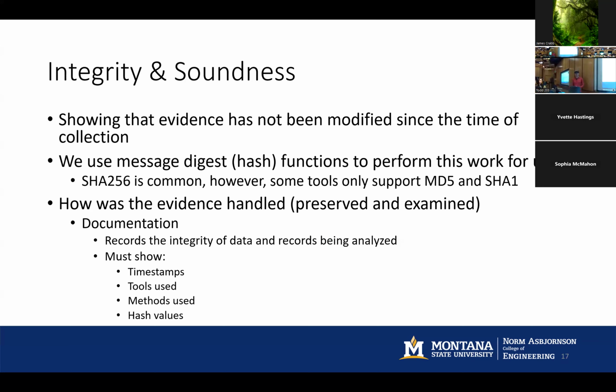Okay, so when we collect data, or that evidence, we want to make sure that we're maintaining the integrity and the soundness of the data. Again, we want to make sure that nothing's been modified. We want to make sure that we're documenting everything that we do.